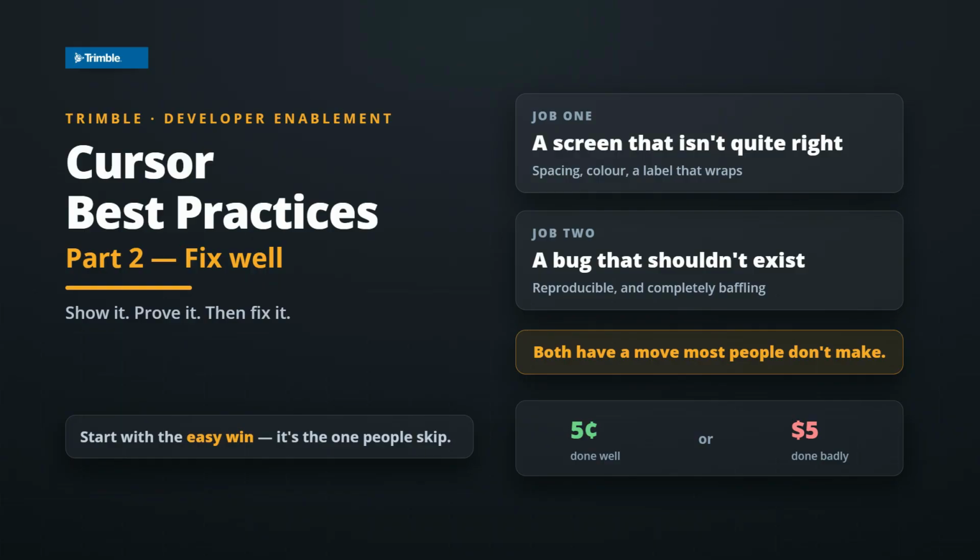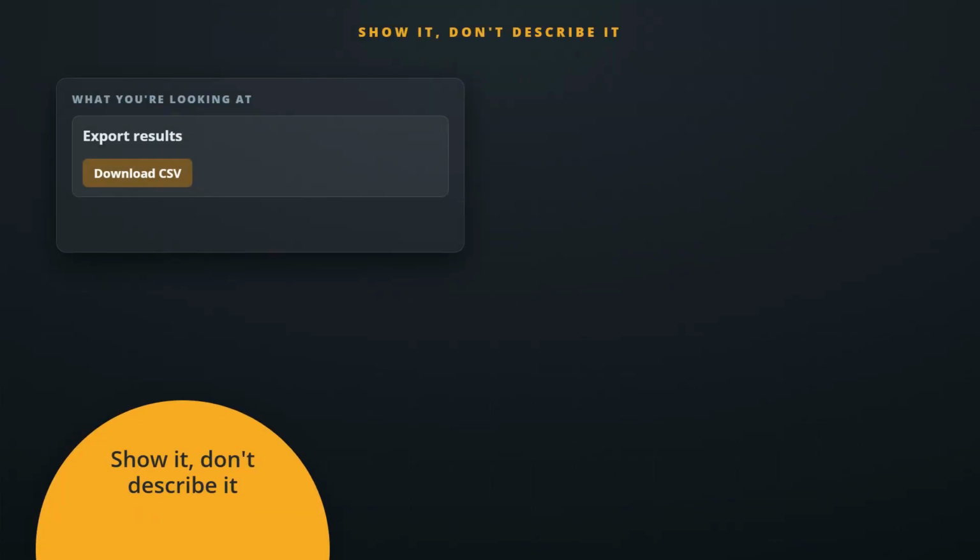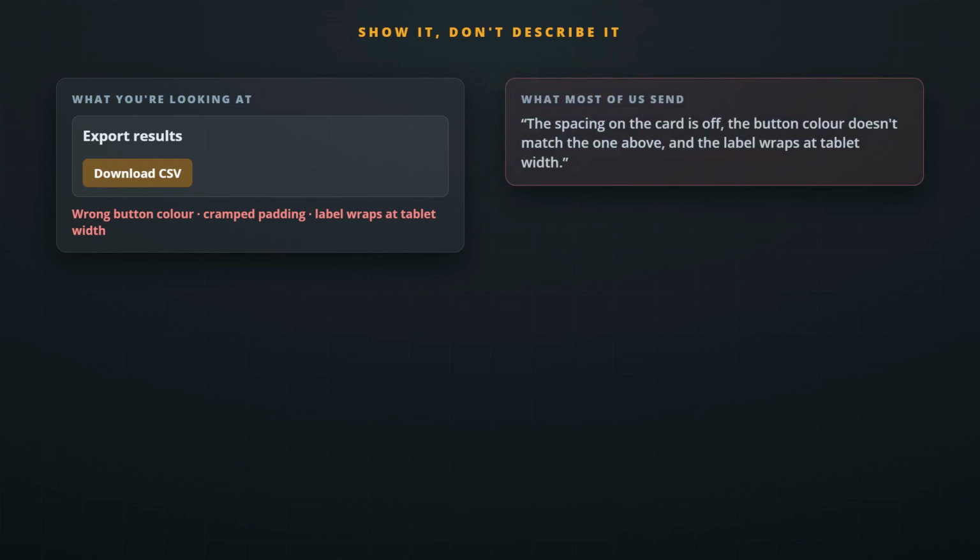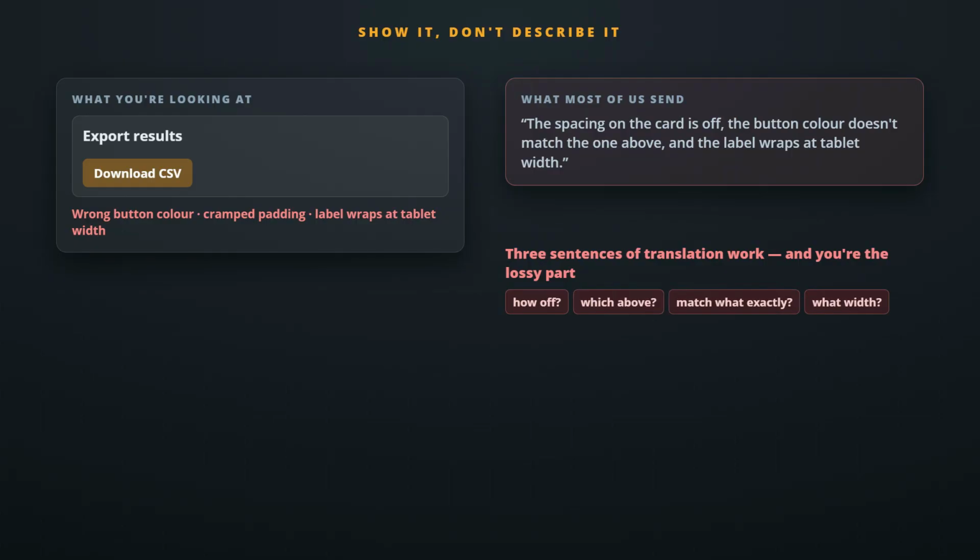Let's start with the easy win, because it's the one people skip. Something looks wrong on screen. What most of us do is write a paragraph about it. The spacing on the card is off, the button color doesn't match the one above, and the label wraps at tablet width. That's 3 sentences of translation work, and you're the lossy part.